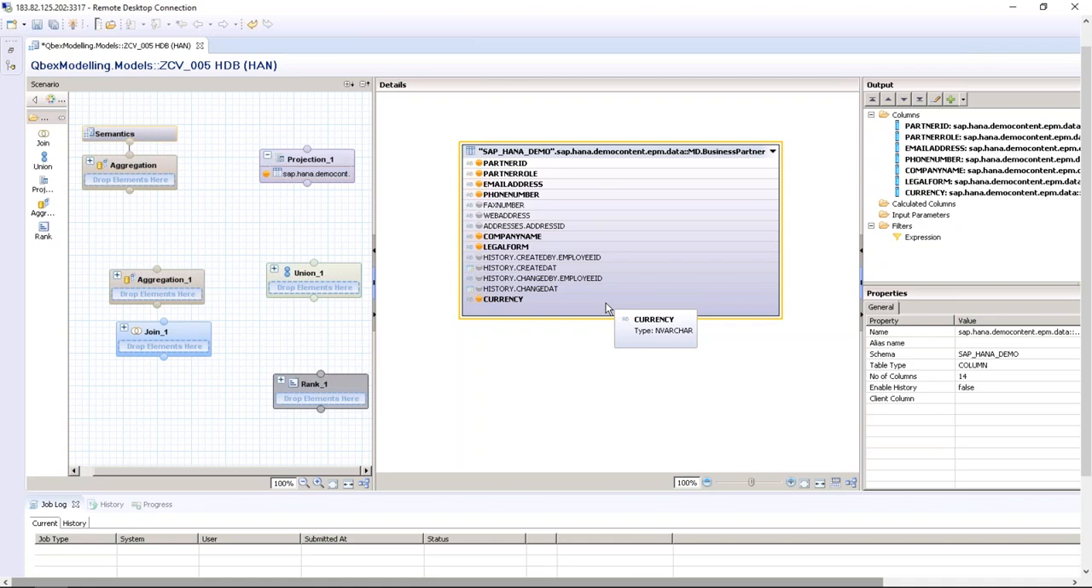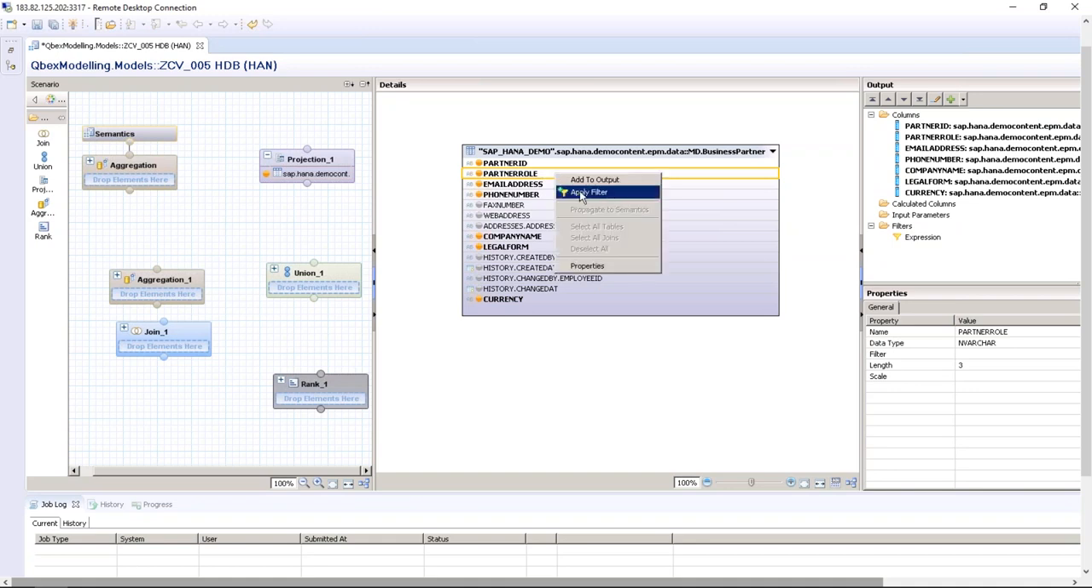Next, apart from this, we also use the projection node when you want to apply filtering. For example, if you remember, there was something called partner role, which was indicating 01, 02. Say, from this table, I would like to read only those records where my partner role is 01, or let's say 02. It's similar to select so and so columns from this table where my partner role is 01 or 02. So when you want to apply some filters, I can select this field partner role, right click and say apply filter.